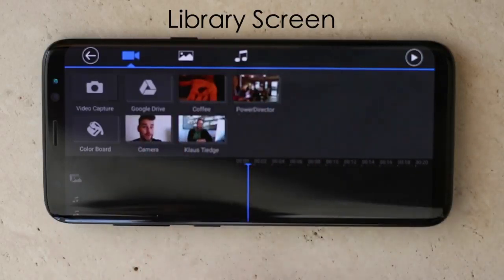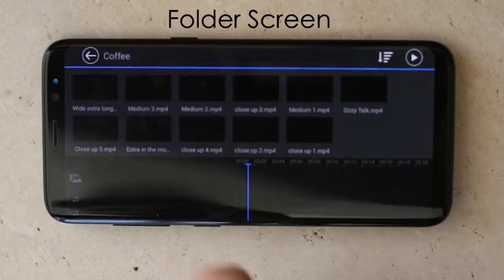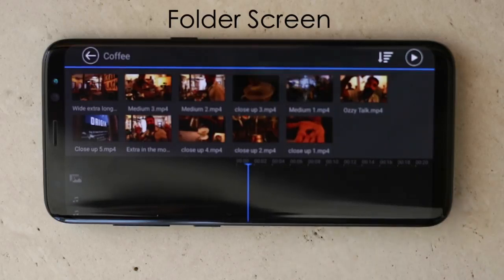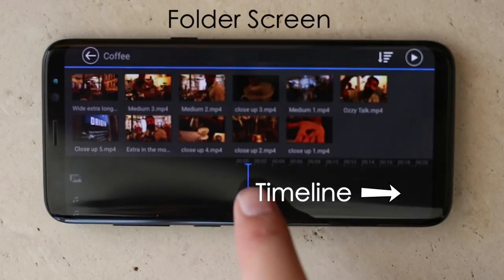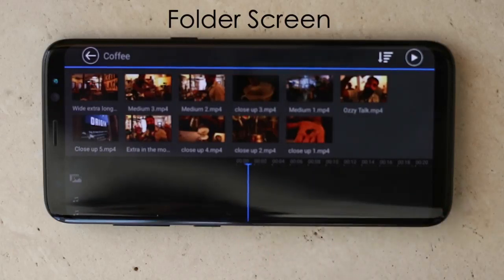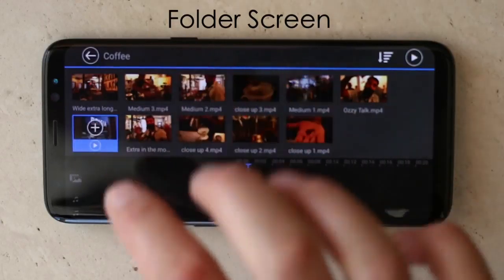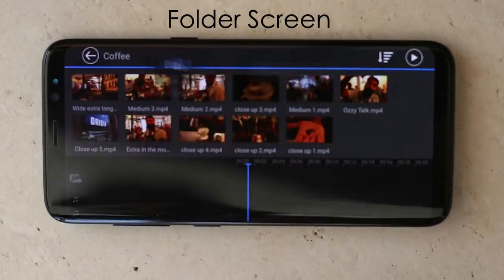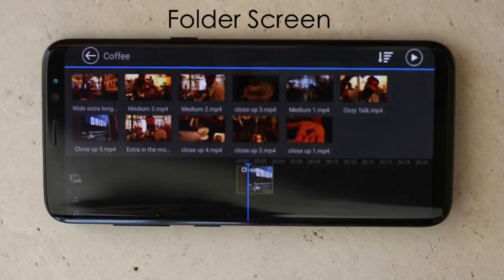Now, the second screen is your library. It's what you need to find the clips. Because we've put it in a folder already, you'll see it right there. It's the coffee folder. And there you have the clips that we wanted. To get them into the timeline, which is this line at the bottom here, all you need to do is find the one you want to put in first, which will be that one. Tap it once to highlight it. Tap it again to put it in the timeline.